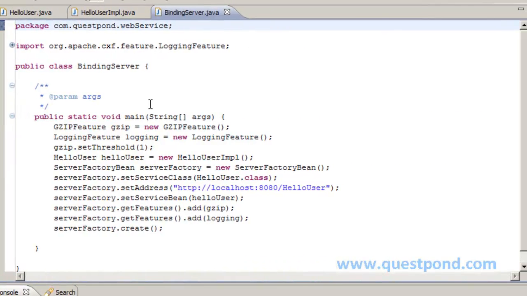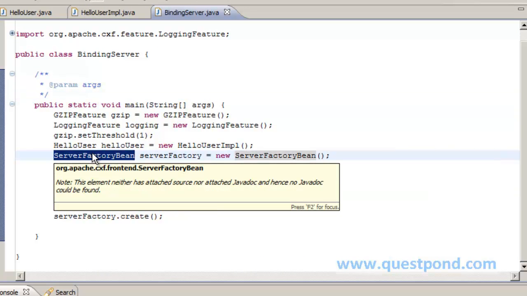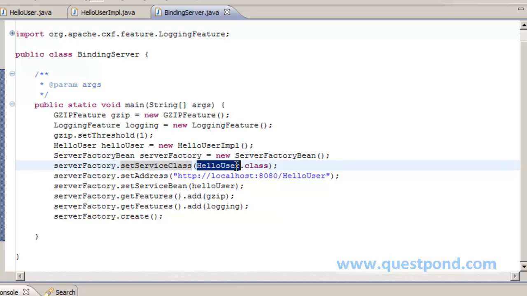We have a BindingServer. Within the BindingServer class, we make use of the ServerFactoryBean, which is the front-end feature provided to us by CXF, within which we associate the service class as HelloUser. We associate this to a particular address. We set the service bean as the bean of HelloUser.